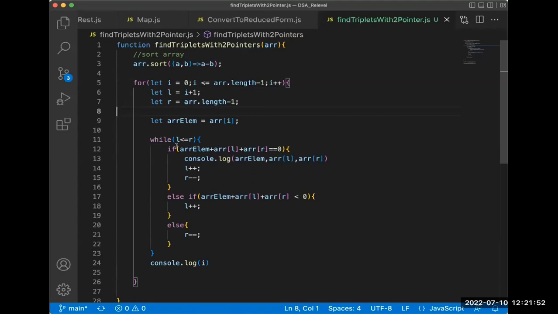Clear? And which is the best solution out of the previous two that we discussed in the triplets one? Am I clear up to this point, everyone?